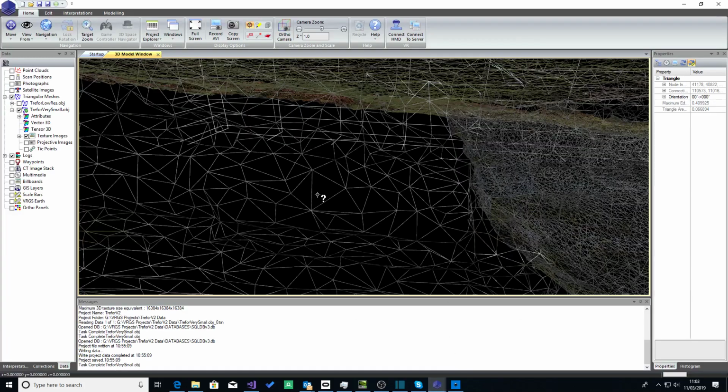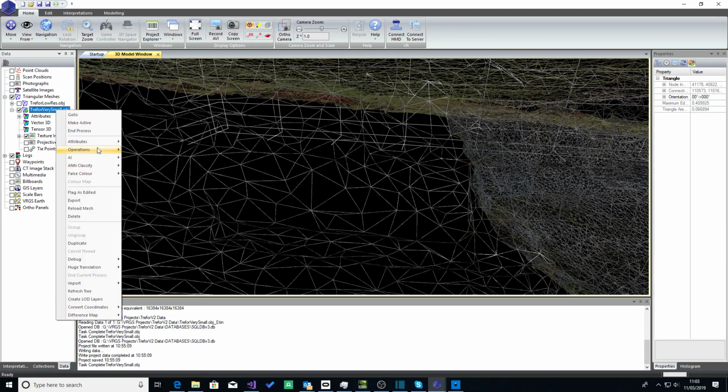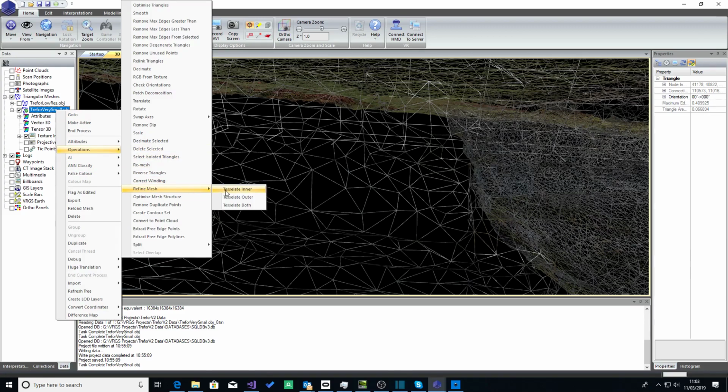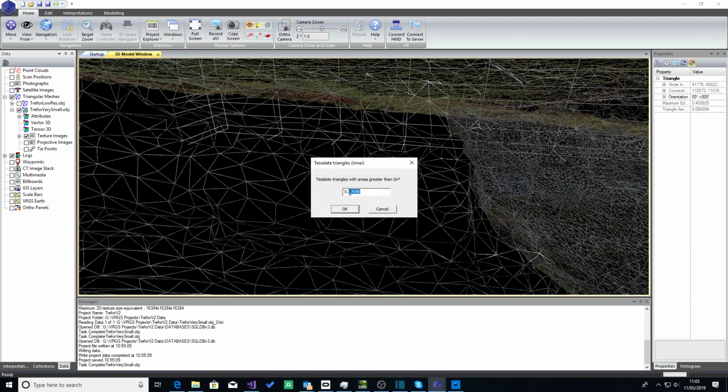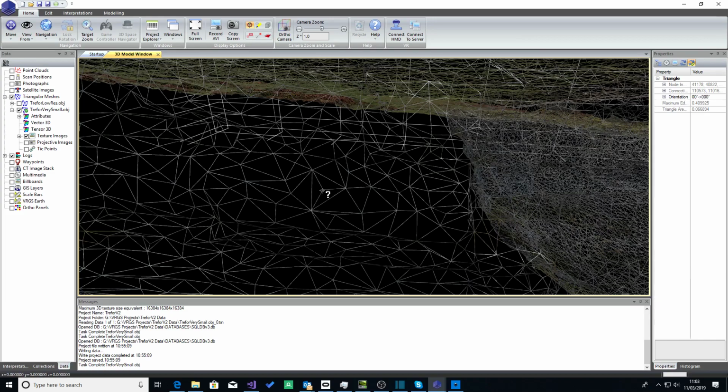So let's go back to our mesh. So we had 0.066, so I'm going to do tessellate inner. Operations, it's in refine mesh, tessellate inner, and I'm going to use 0.065. It says tessellate triangles with areas greater than, that should be meters squared, 0.065. When you do that, it tells you how many triangles are going to be refined. So let's go OK, and we'll watch our triangles, and we should see this triangle here. There we go, it gets split into three, and that's the tessellate inner.